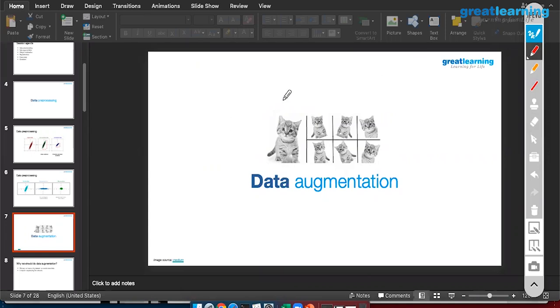Let us say you have given this as an image to your neural network, saying that this is a cat. Now, what if I tilt my image? Or what if I rotate my image? Or what if I crop my image? What if I zoom in my image? Whatever you do with this.